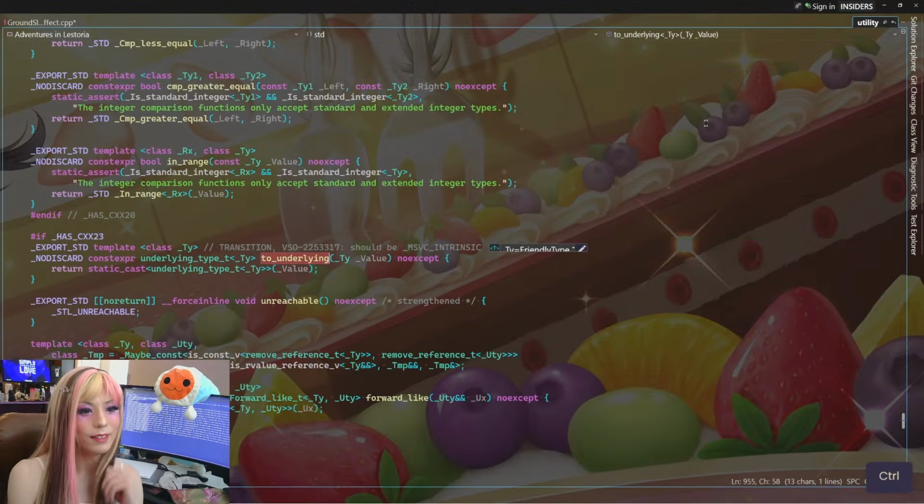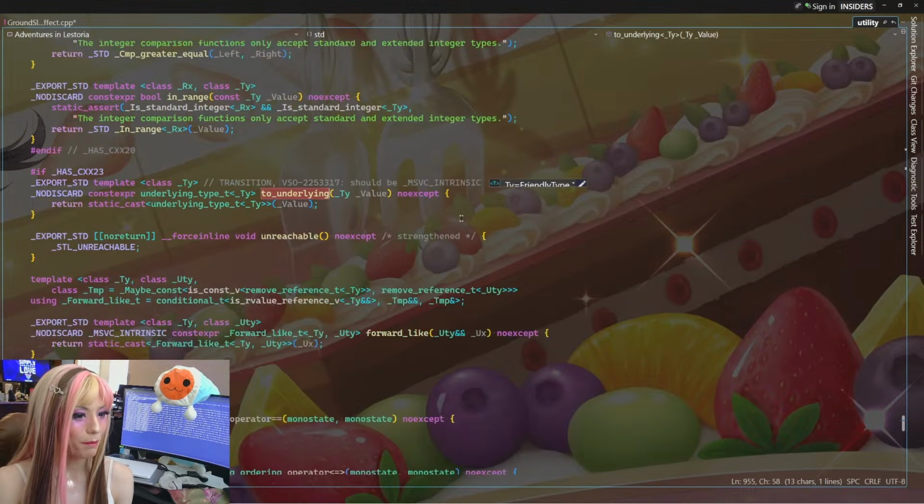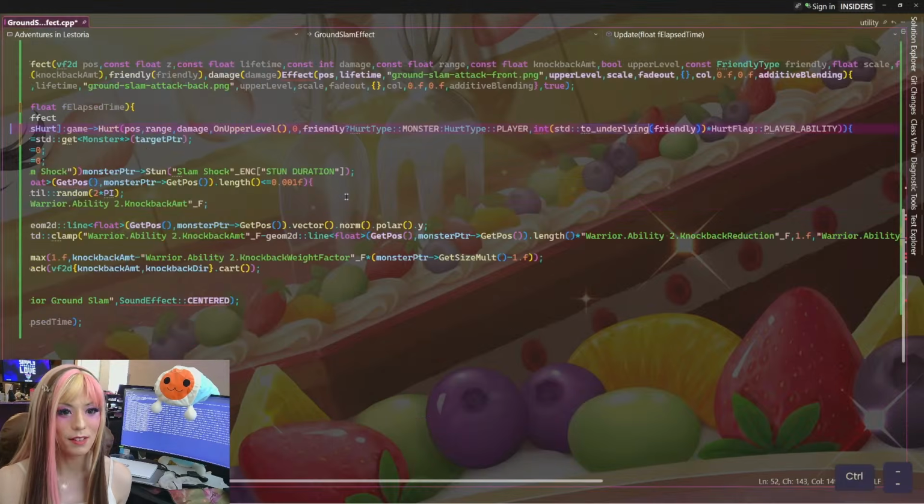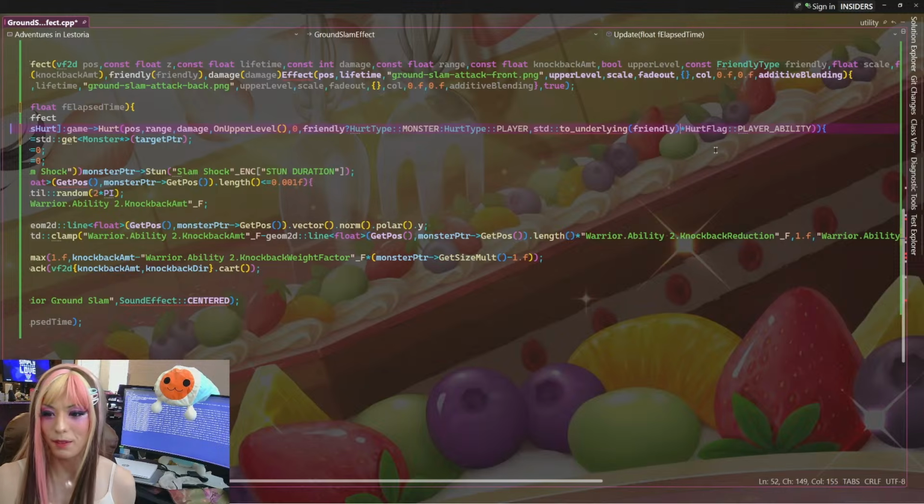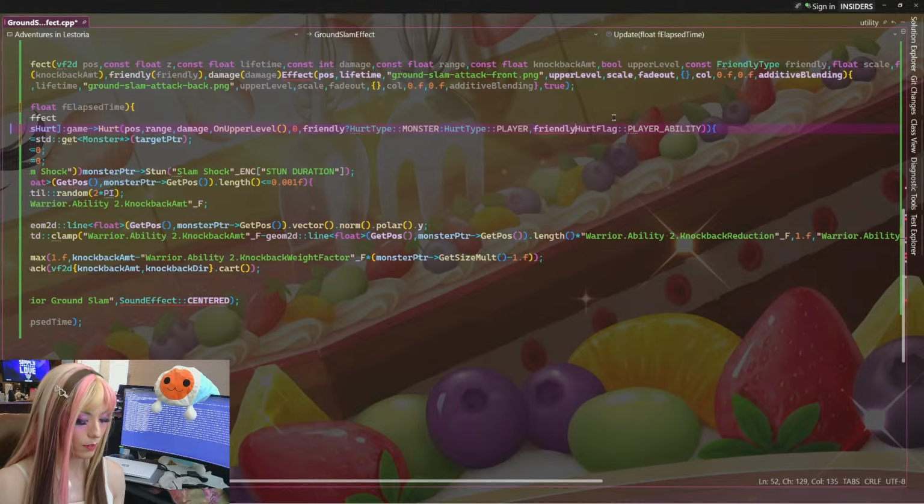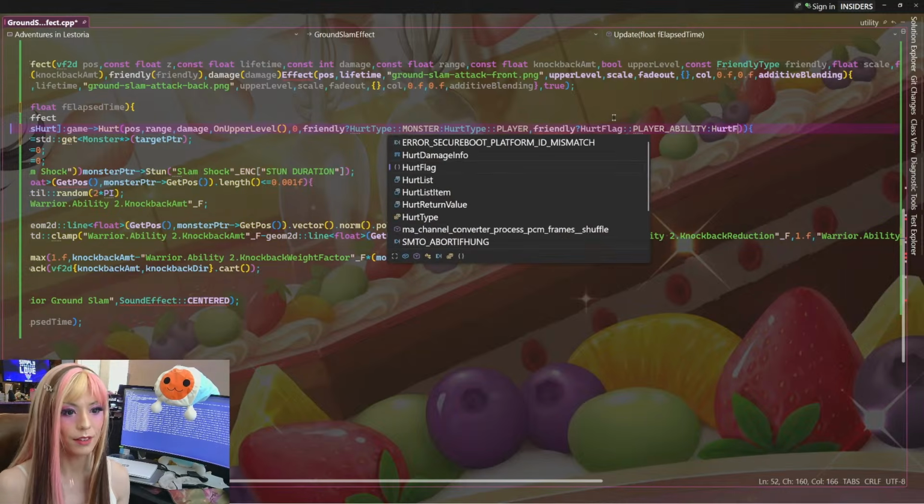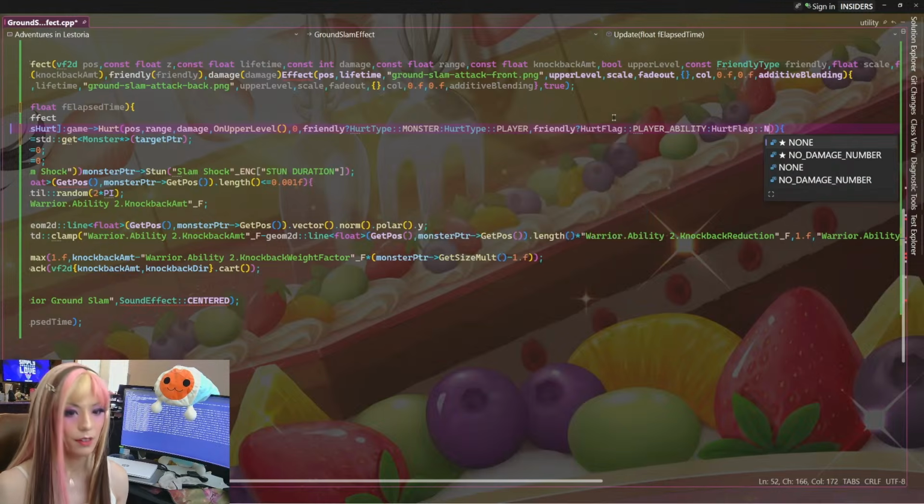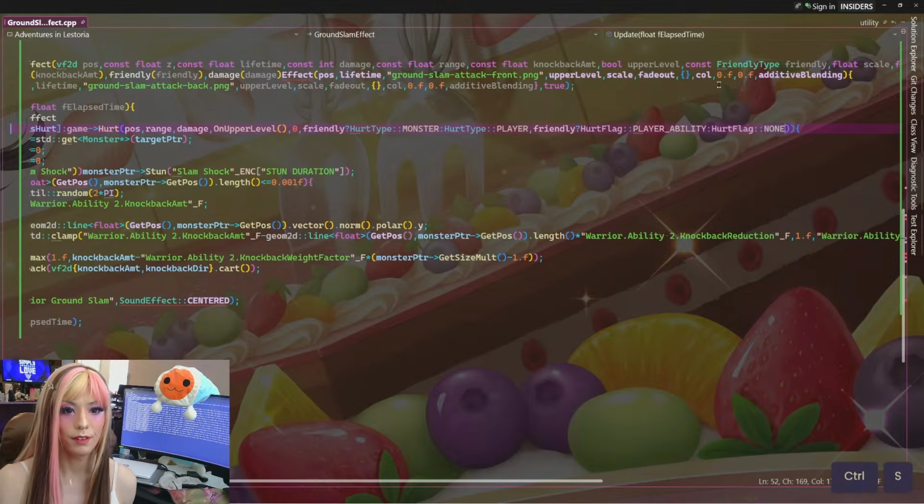Hold on. What kind of magic? Oh, it's static casting. Okay. If it's static casting it, then yeah, the compiler won't let me do this unless I force it. I'm not gonna force it. I was just trying to make something easy. So anyways, we'll just do this. Hurt flag or note flag? None. Okay.